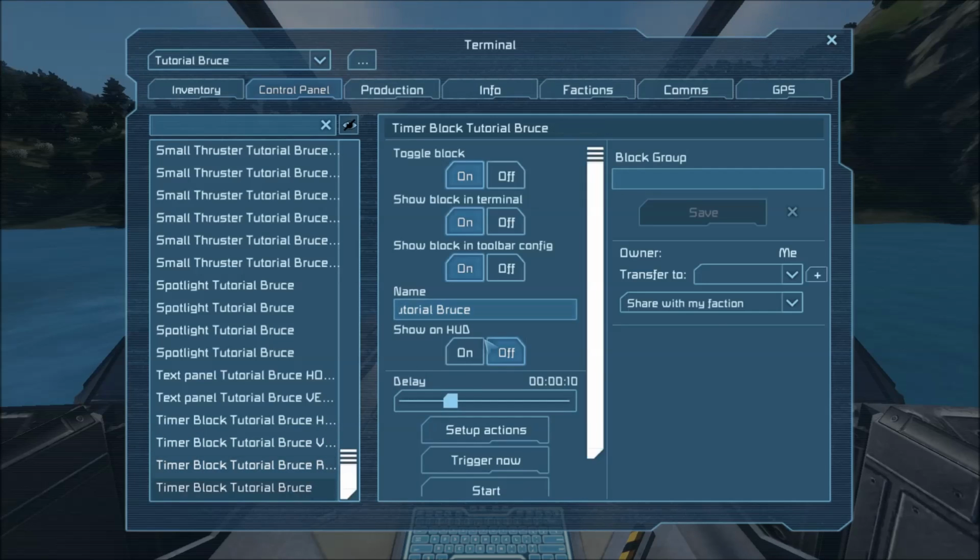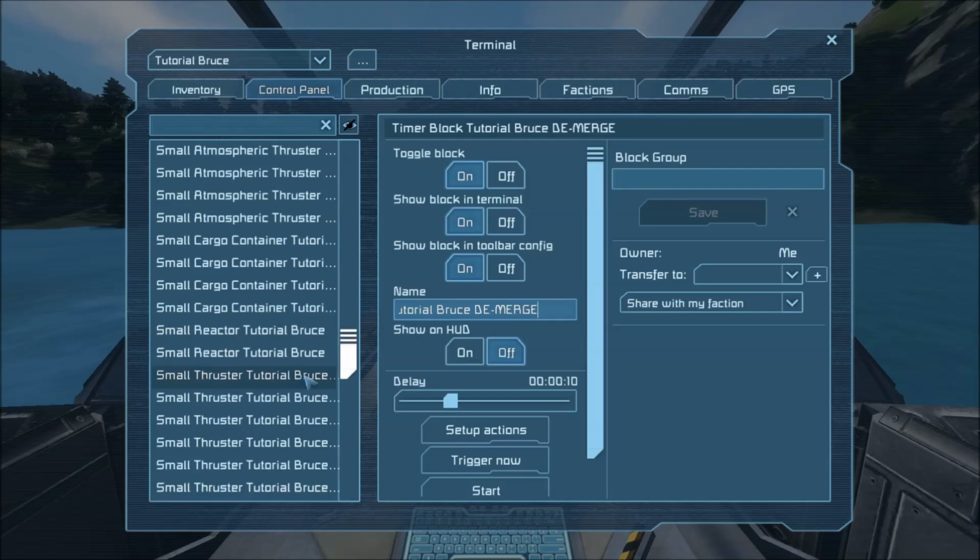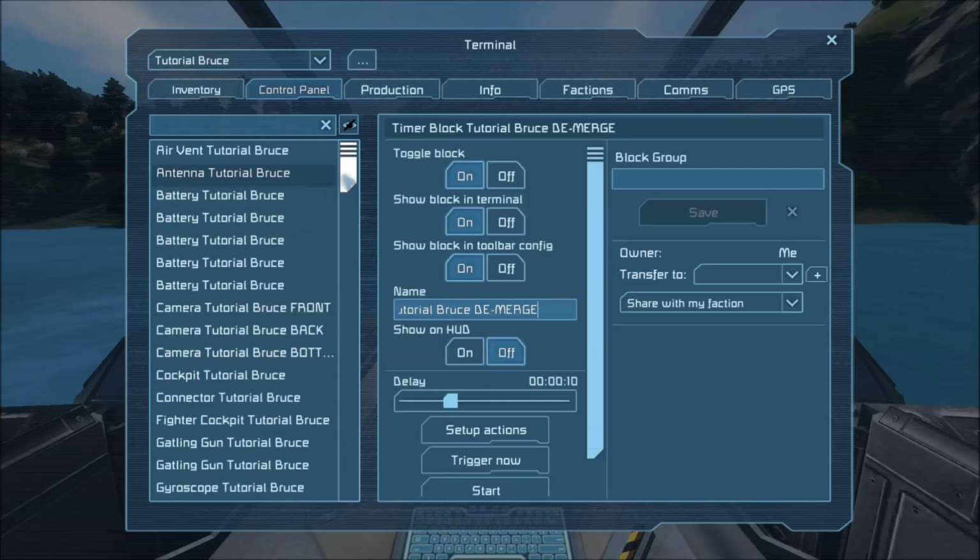And last but definitely not least, we're going to call this timer block D-merge. This is going to be the timer block used to demerge with any attached modules. Basically, it's going to be set up so that it turns the merge block on and off and only unlocks the connector because it is very important that the connector is never locked when you demerge from an attached module. So anyways, now that we've renamed everything we need to, let's go ahead and set up the groups.